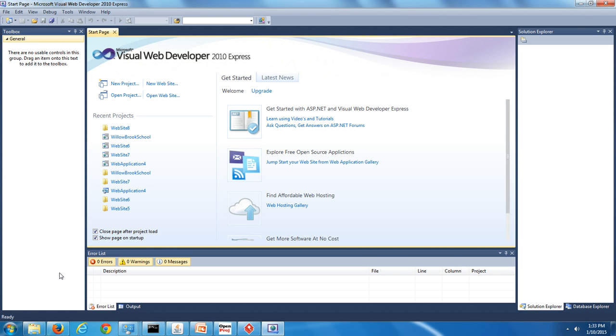When you start up the software, it's probably not going to look like this the very first time. The very first time you start up the software, the only thing you might see is the start page, where you'll be able to create a new website or open up a website. Well, you're not even going to be able to open up a website because you haven't created any websites yet, but you will be able to start a new website. You may not see this toolbox, and you may not see a Solution Explorer or a Database Explorer like I do. That's okay if you don't see them.